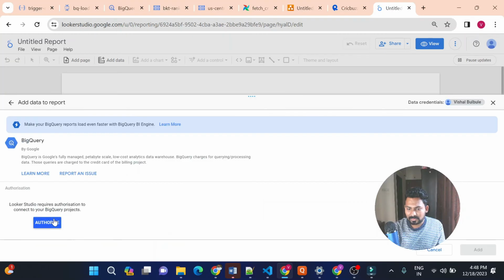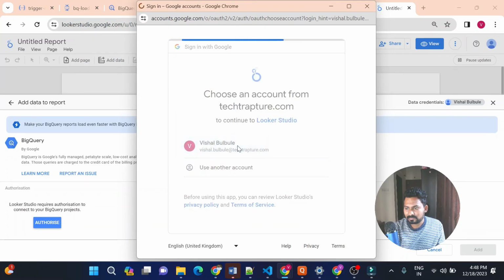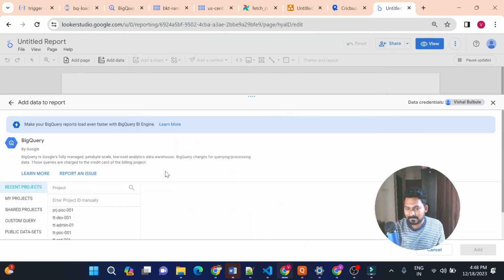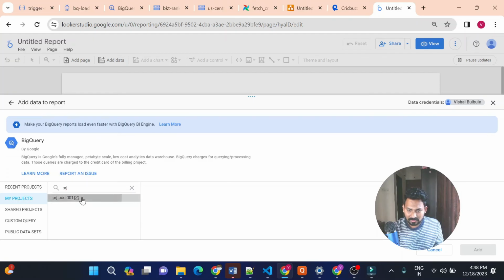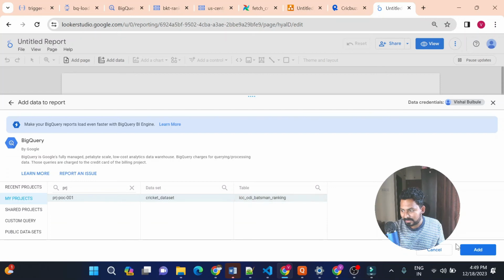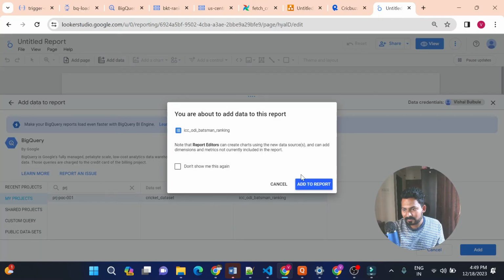Okay, so authorize BigQuery project. So I'll authorize. Okay, now which project? So my project, I will go to my project. So I will type the project name PRJ POC001. This is my project, and the cricket data set and ICC batsman ODI ranking data. Add. So it will now fetch data from this table. Add report.